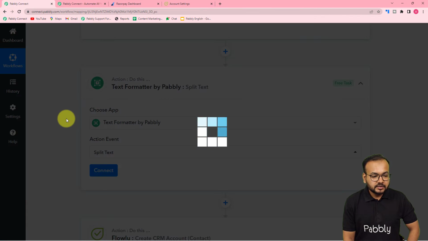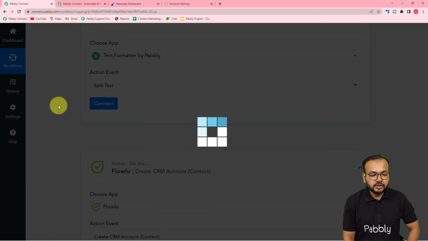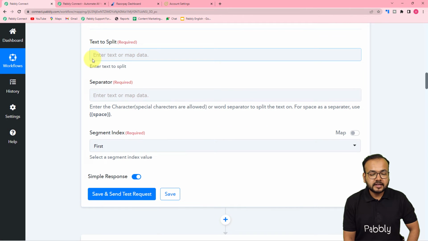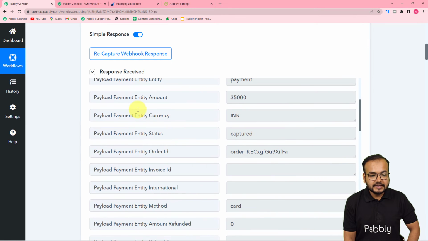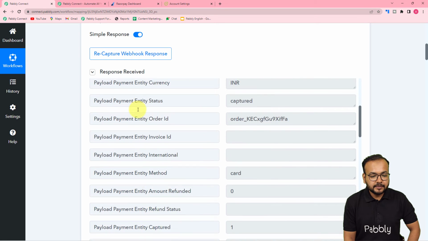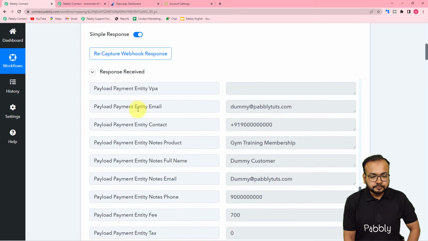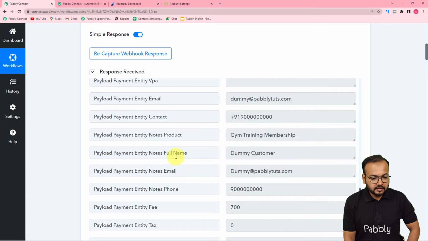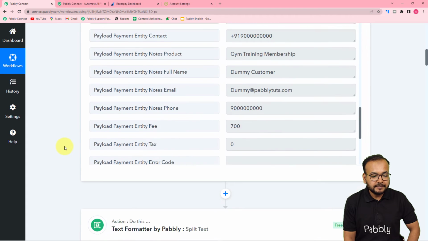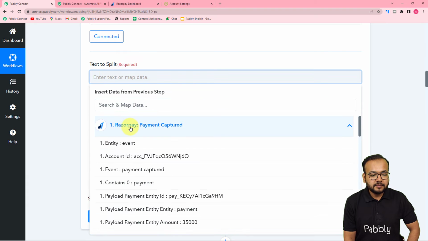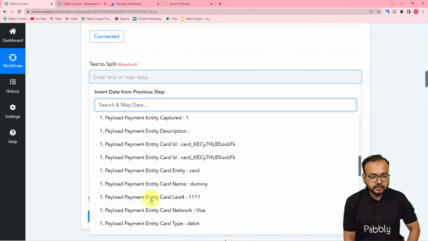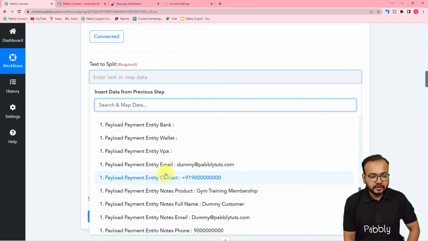Okay, so select it, then click on connect, and here you can see it is asking which text you want to split and what is the separator. So guys, I want to split the first name from the last name, and I have received this label here. Let me show you. Here is the label, full name label. So I'm going to map this full name label here in this text to split field. Just click here, and from this previous tab, scroll down and map the full name label.